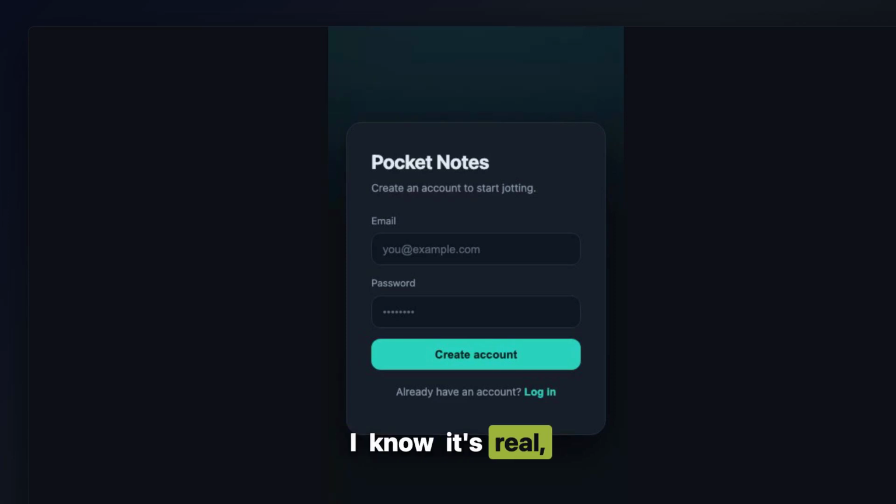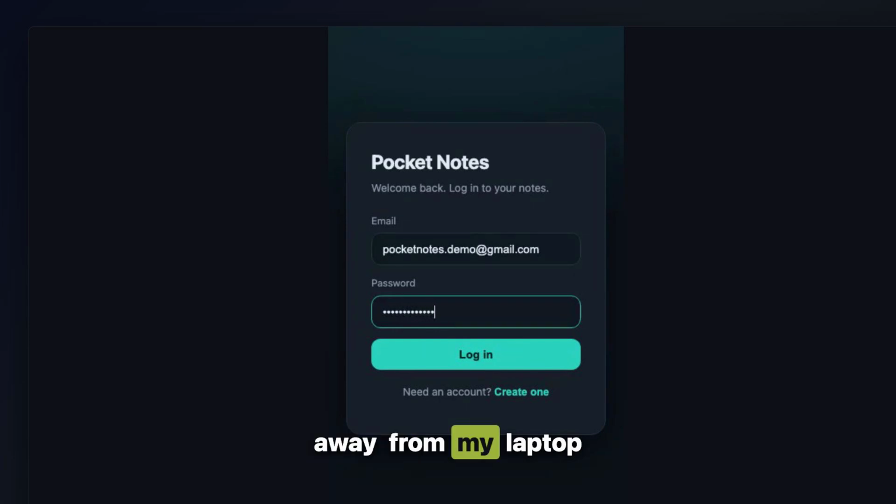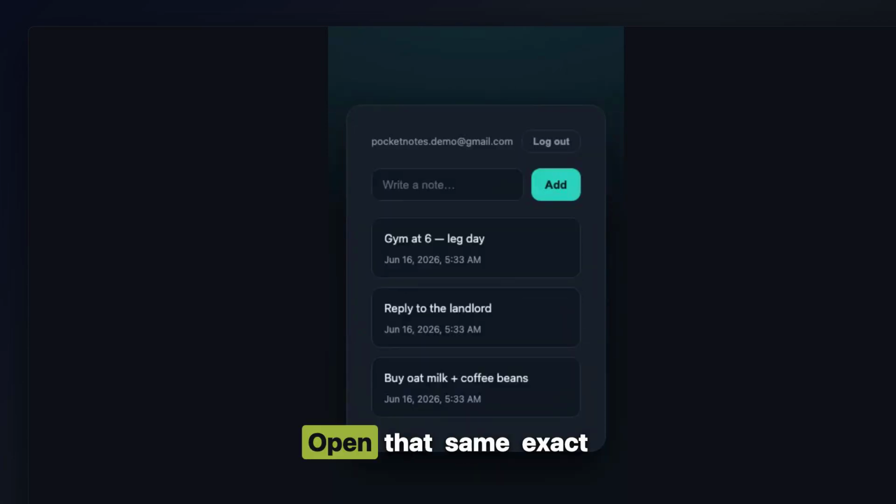And here is how I know it's real, and this is the part that honestly got me the first time. I'm going to walk away from my laptop completely, pick up my phone, open that same exact app, log in with the same account. And look at that. There they are. All 3 notes. On a totally different device. Because they were never sitting on my laptop in the first place. They live in the database, in the cloud, and they follow me to any device I log in from. That, right there, is a real app.